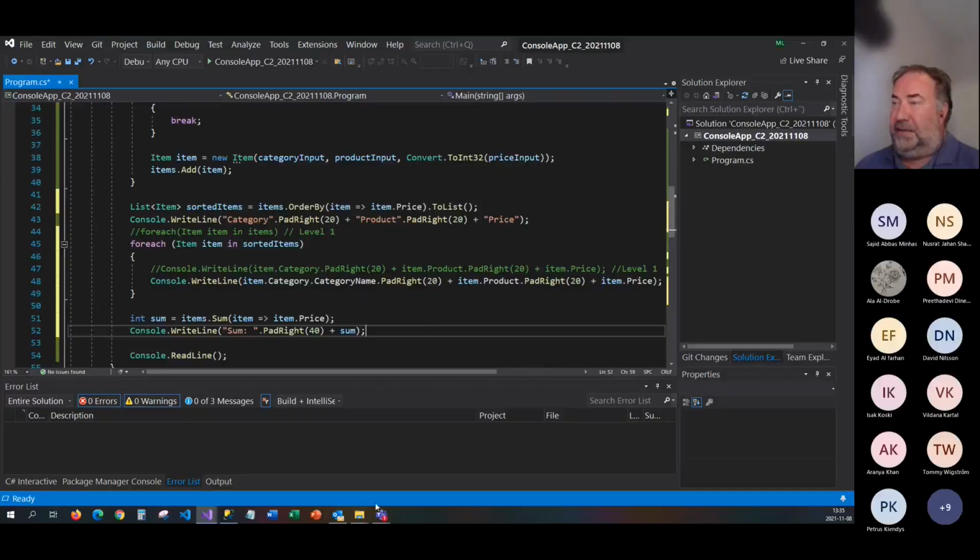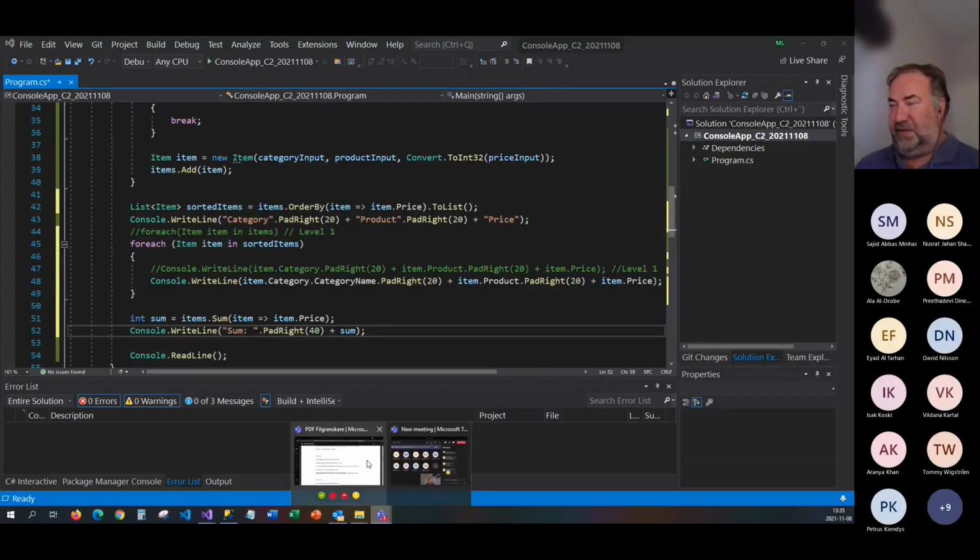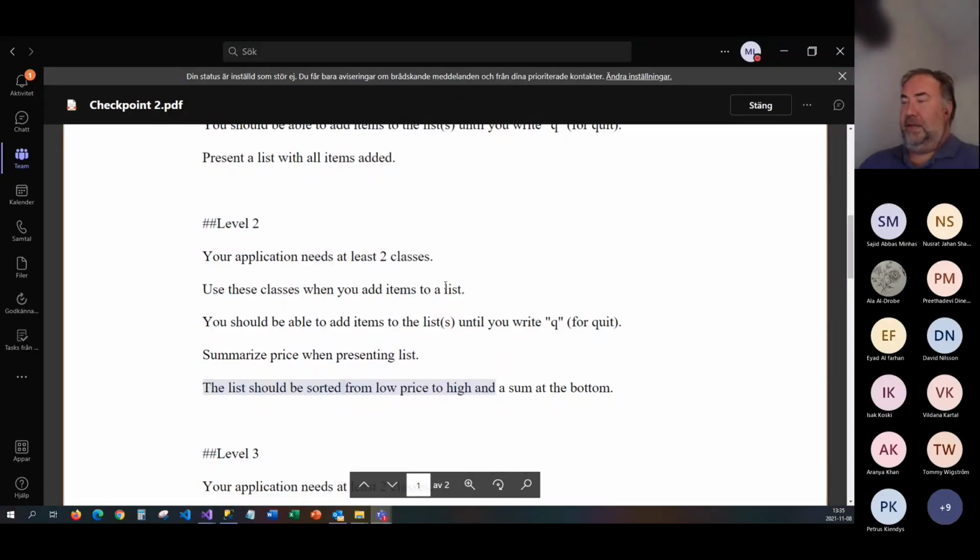Something like that. Was this covering everything? Should have a check on this. So what did we do? We're having two classes, yes. We are summarizing the price. We have been calculating it, and the list should be sorted from low price to high price, and the sum at the bottom. So let's try the code.